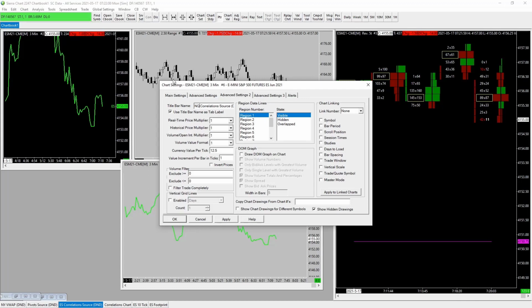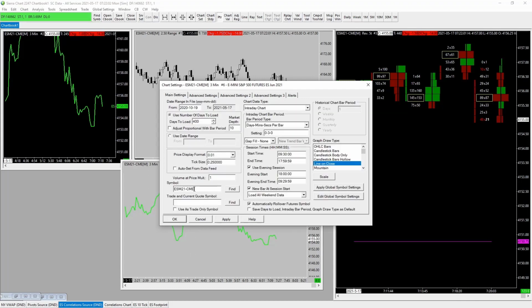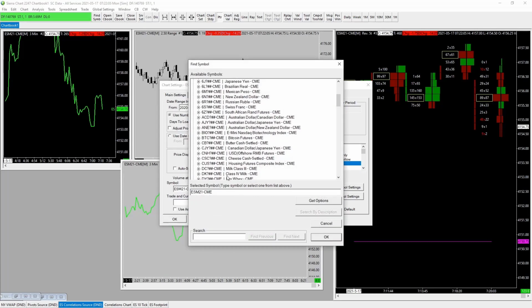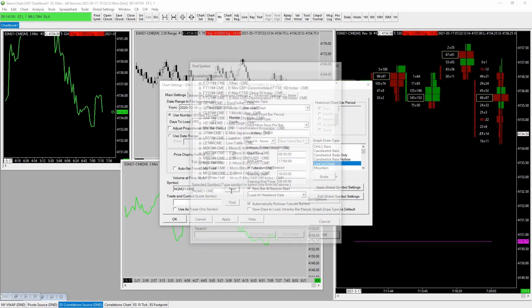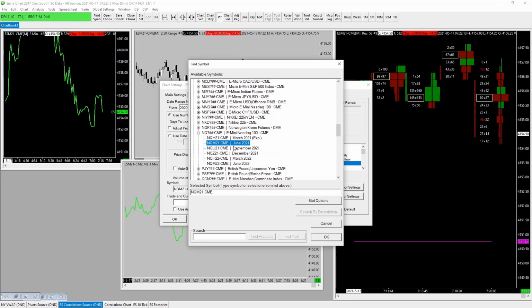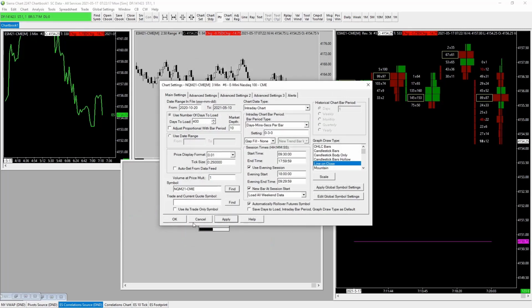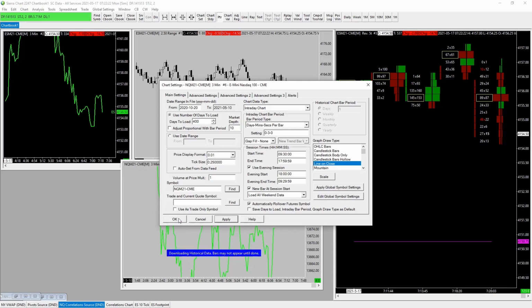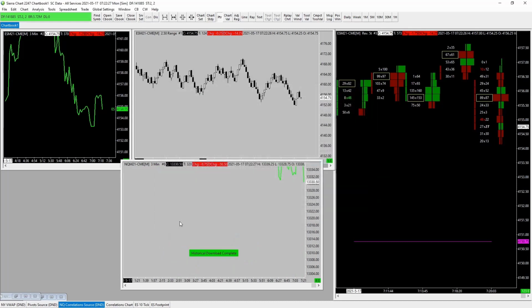Let's go in here and find symbol. Let's find the NQ. NQ. Enter. Oh, gotta find first. Come on, NQ. Here we go. June. Okay, apply. Okay, perfect. Line on close. Perfect. Let it load. Okay, so this is better. So we have our NASDAQ source chart. Okay, perfect. Let's minimize this guy.